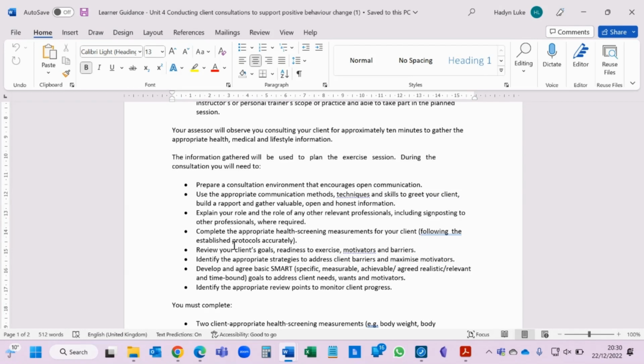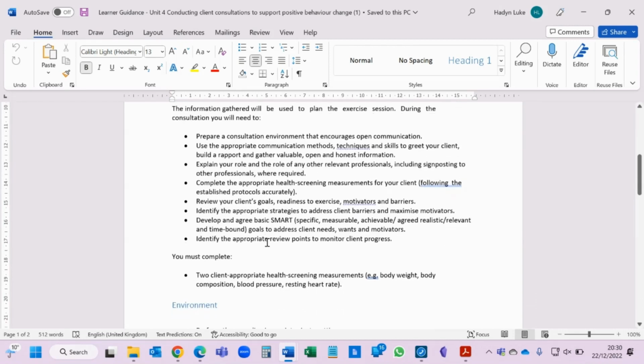You'll review your client's goals, their readiness to exercise, their motivators, and their barriers. You'll identify the appropriate strategies to address these barriers and maximize their motivators. You'll develop and agree basic SMART goals, and you'll identify the appropriate review points for those goals as well. During this consultation, you must complete at least 2 client-appropriate health screening measurements.